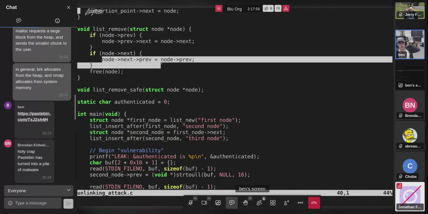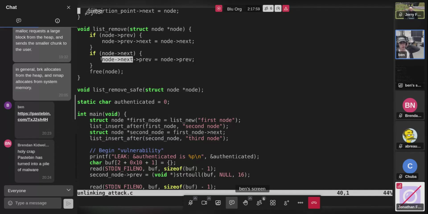And then node->next->prev, meaning node->next, something we control, ->prev plus 0, because prev is the first field in the struct, equals node->prev, something we control. So it's just saying write into a destination you control a value you control, and also do the inverse of this. The restriction on the value you write is that it has to be a valid address, or else you're going to segfault in one of these two lines.